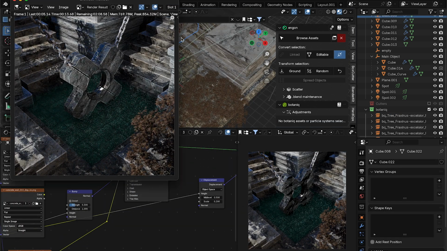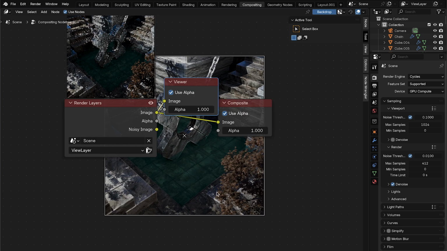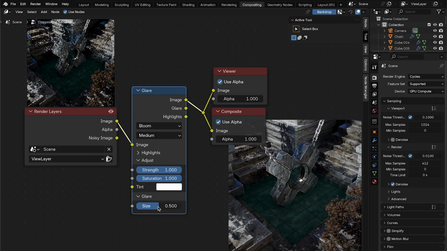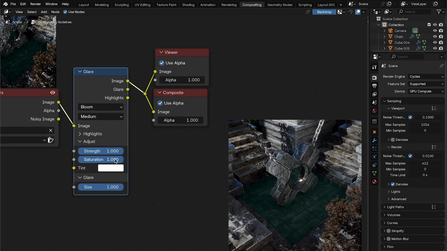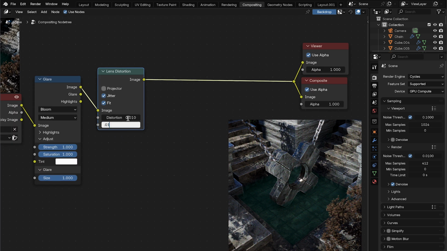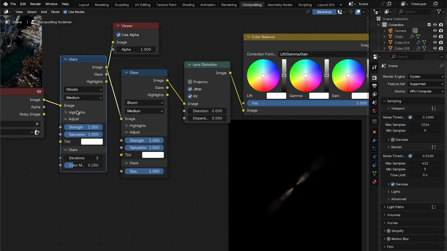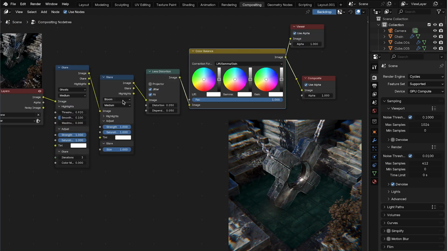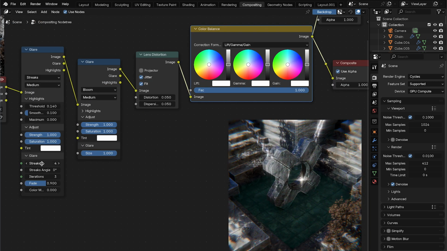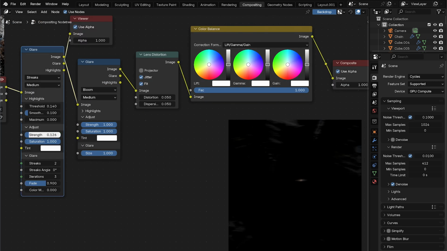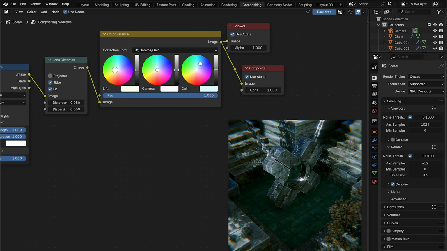Yeah, and then I just left this render to render out, and then I jumped into compositing, added some basic glare and some lens distortion, and then I just corrected the color and added some glare streaks, and then I played around with the color balance a bit as well.